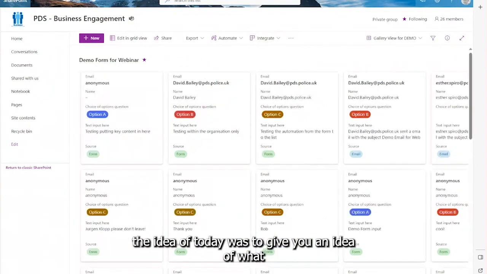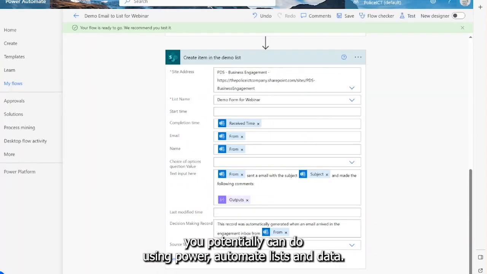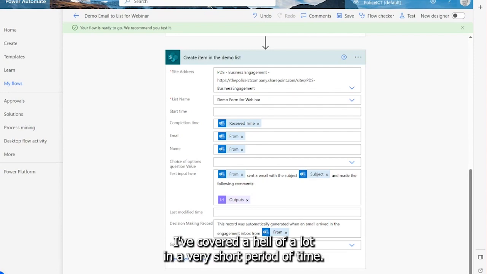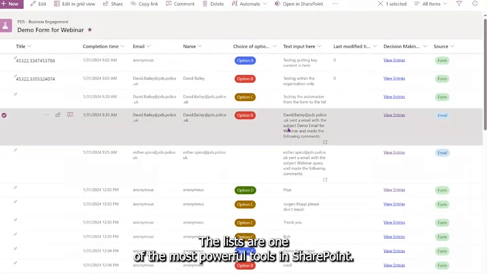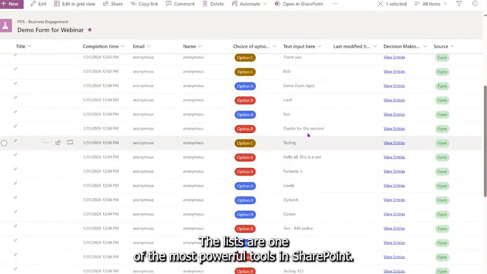The idea of today was to give you an idea of what you potentially can do using Power Automate lists and data. I've covered a hell of a lot in a very short period of time there. Lists are one of the most powerful tools in SharePoint.